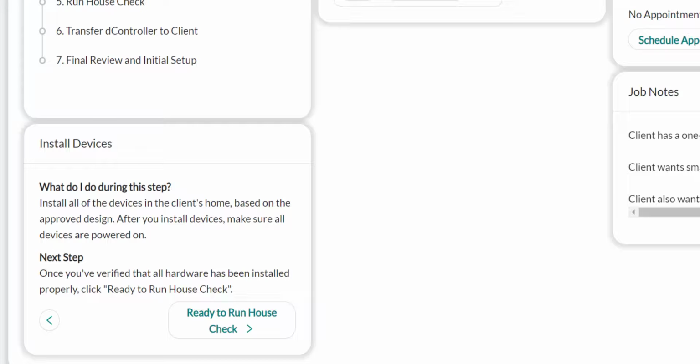In this step, we need to visit the client's home and install all of the devices. For the purpose of this video, let's assume we're now on site at the client's home, and we've already installed all the devices. We've completed the installation step, so we'll proceed.